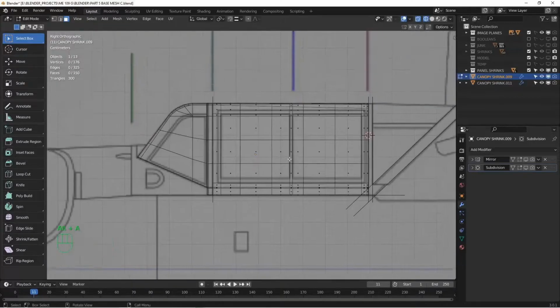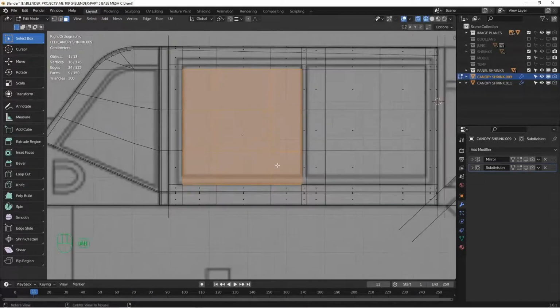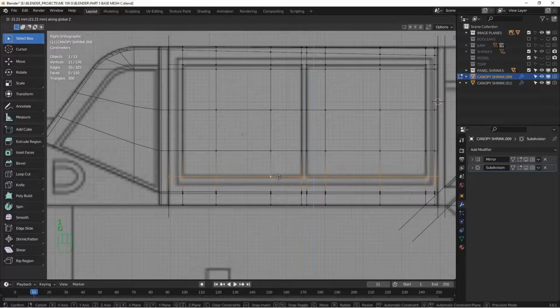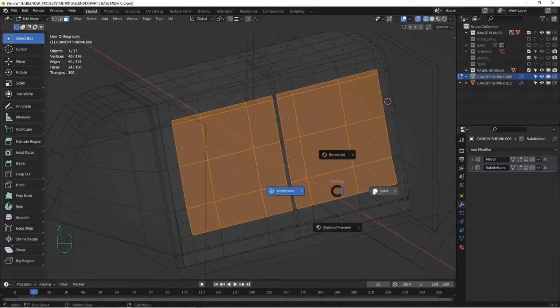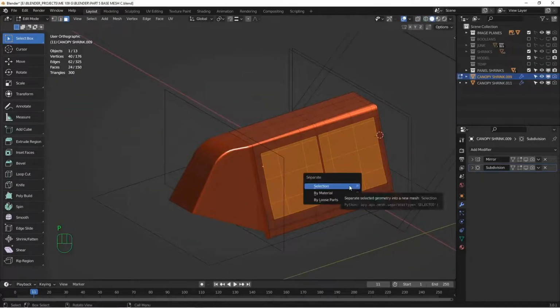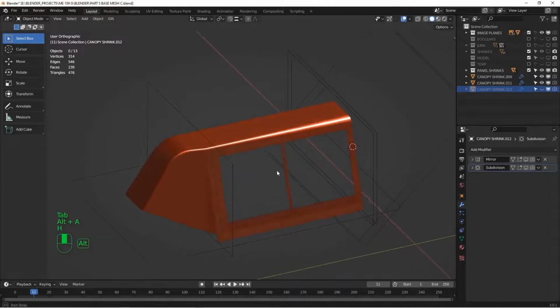All right, so now I've boxed out the glass bit. Actually, this one needs to be up there. All right, so we got one cut there, and now we can take the glass bits. And we don't need those in this part of the model, so I'm gonna hit P, selection, separate them, and we're just gonna hide them for the moment.